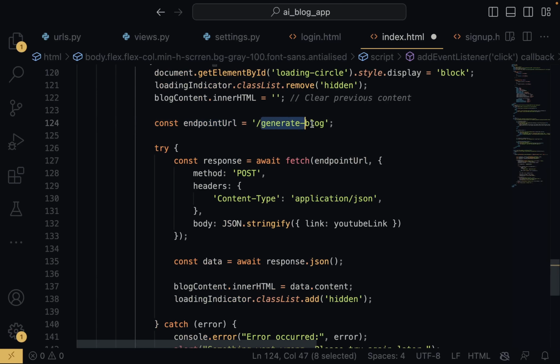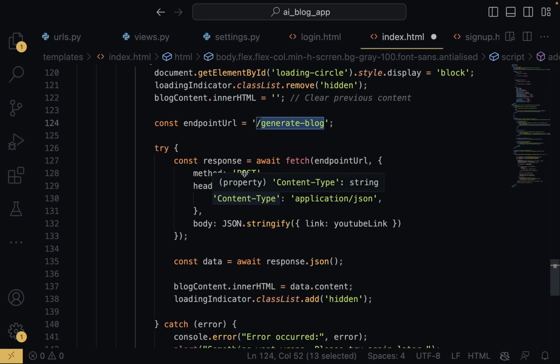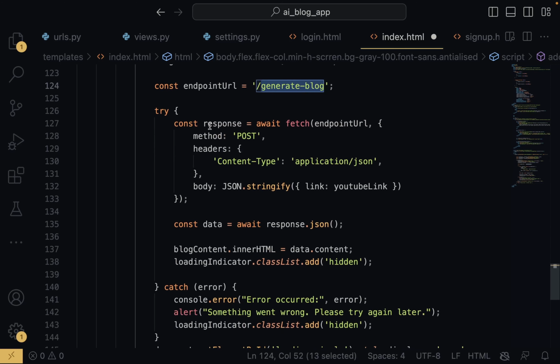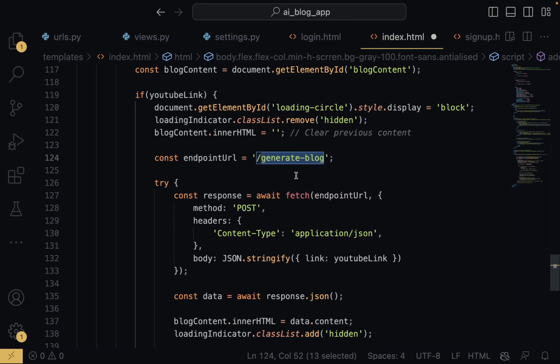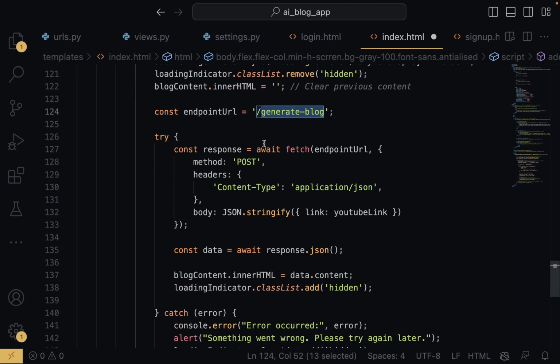So that URL is generate blog, which is what we created right here. Now the next thing we're going to do is to use try and catch. So what we're going to do is to basically use fetch to send this particular value right here, this link, using a post method to this endpoint. So that is what all of this is doing.